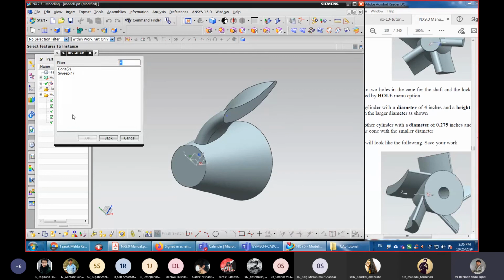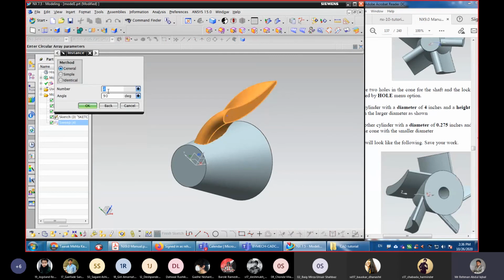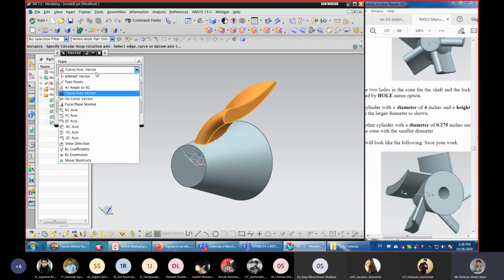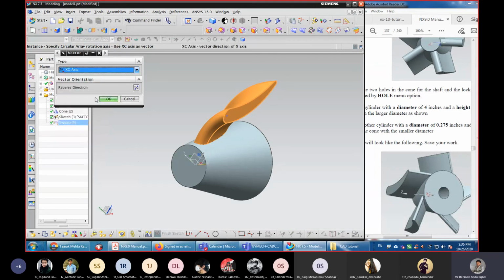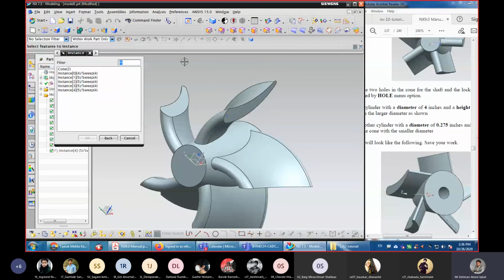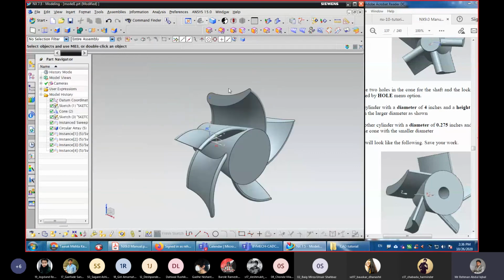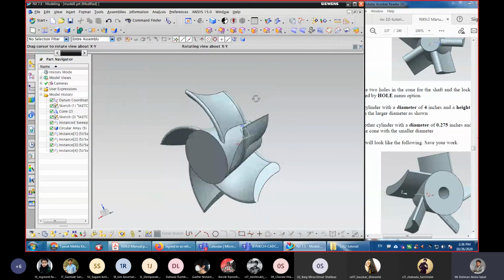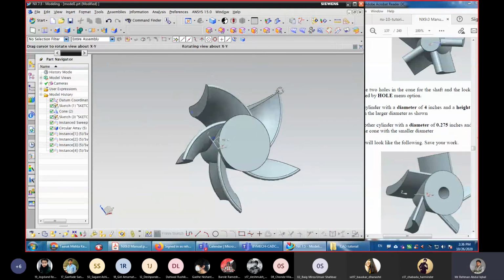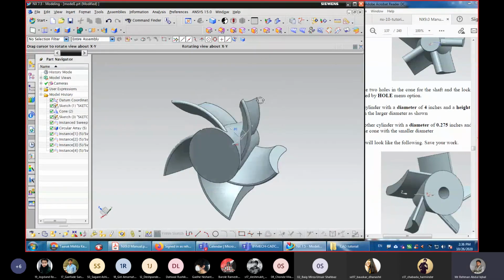Then instance feature, circular array, sweep, 5, angle 72, click OK. X-axis, OK. So in this way, we have changed our blade.